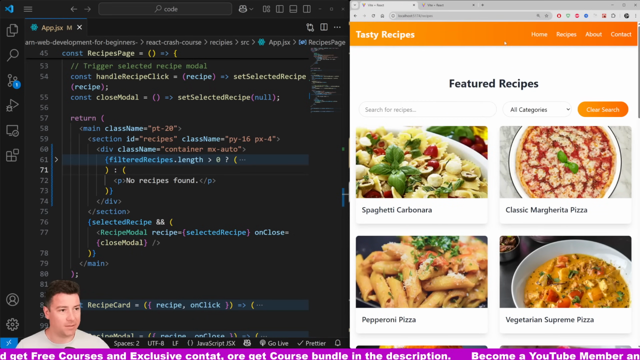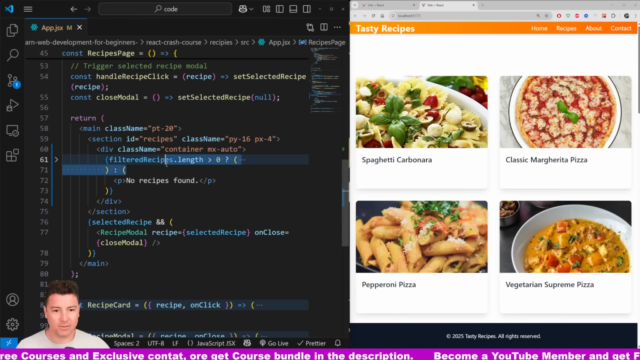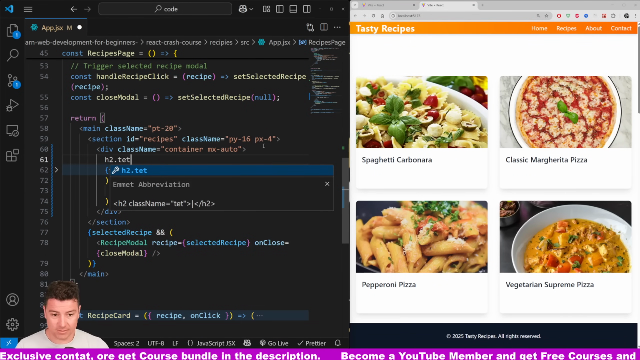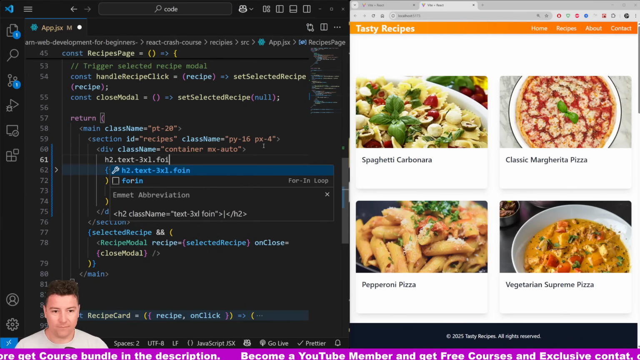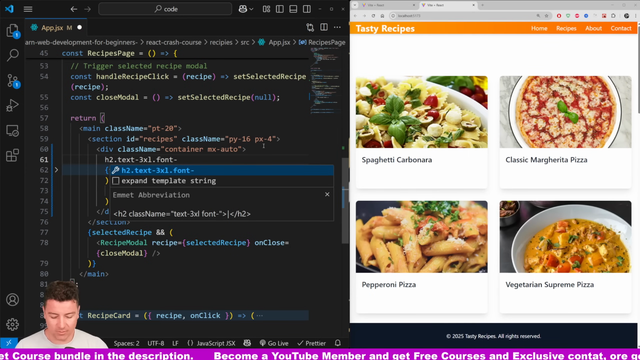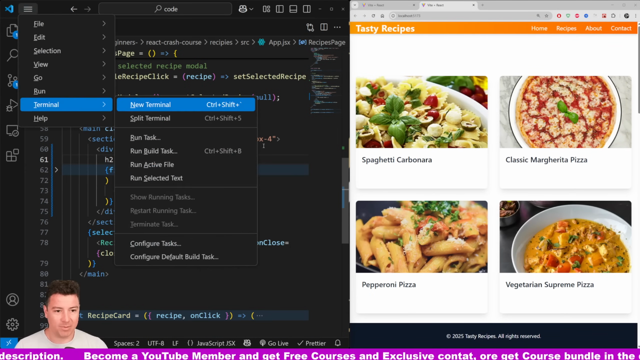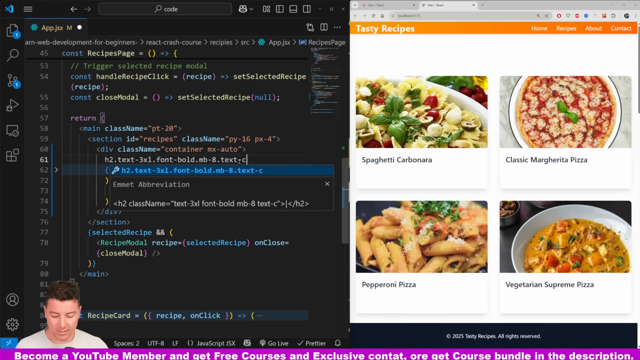And now let's add this title of featured recipes. So I'm going to go right after our div with an h2 with the class of text-xl, and then font-bold. I'm going to increase the font, so make it bold. And margin bottom, let's give it 8. Let's place the text as center, text-center.